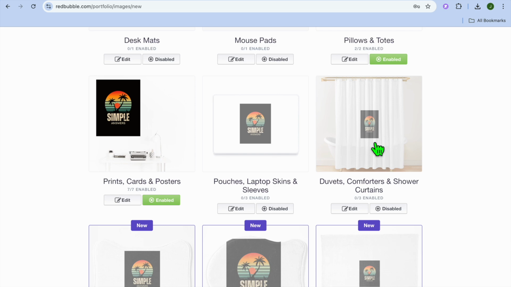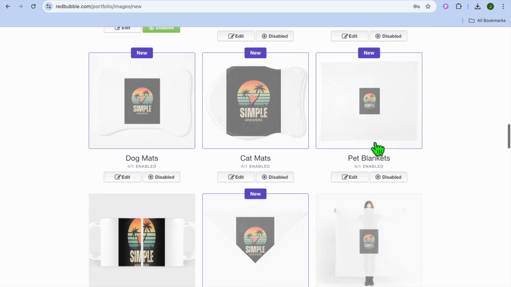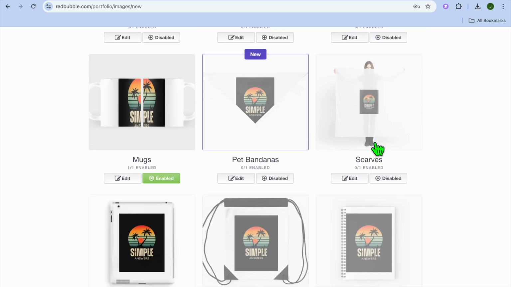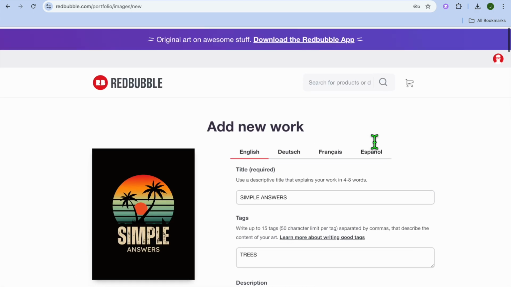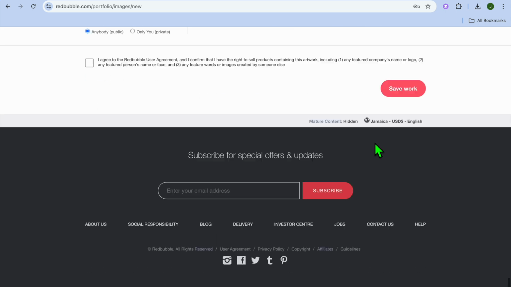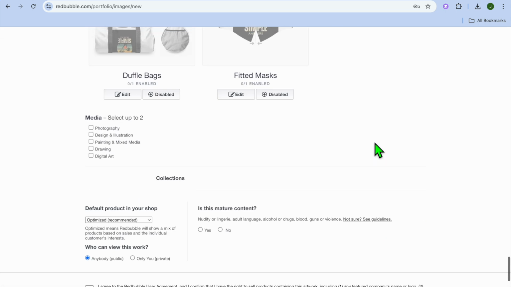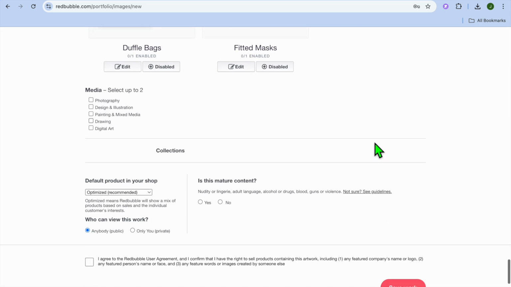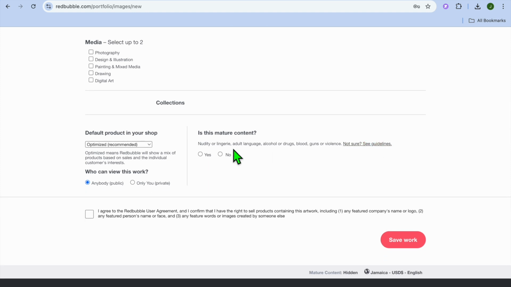So you'll be able to create your print on demand shop in no time using Redbubble. Once you're finished and everything is to your liking, as you can see right here, you're going to scroll all the way down. Then at the bottom of the page, all you'll need to do now, you can see right here, is this mature content? You can select yes or no. So I'm going to be selecting no, and then we'll set it as public.